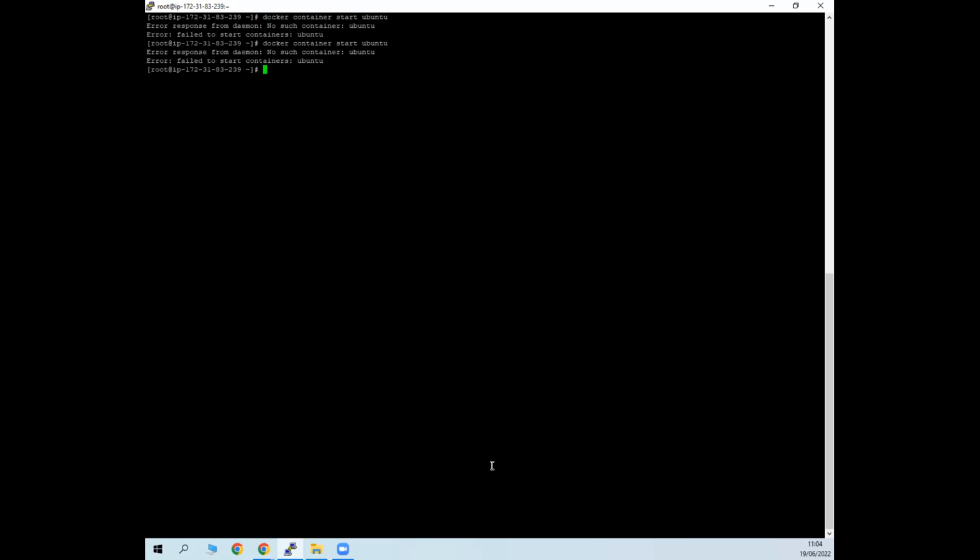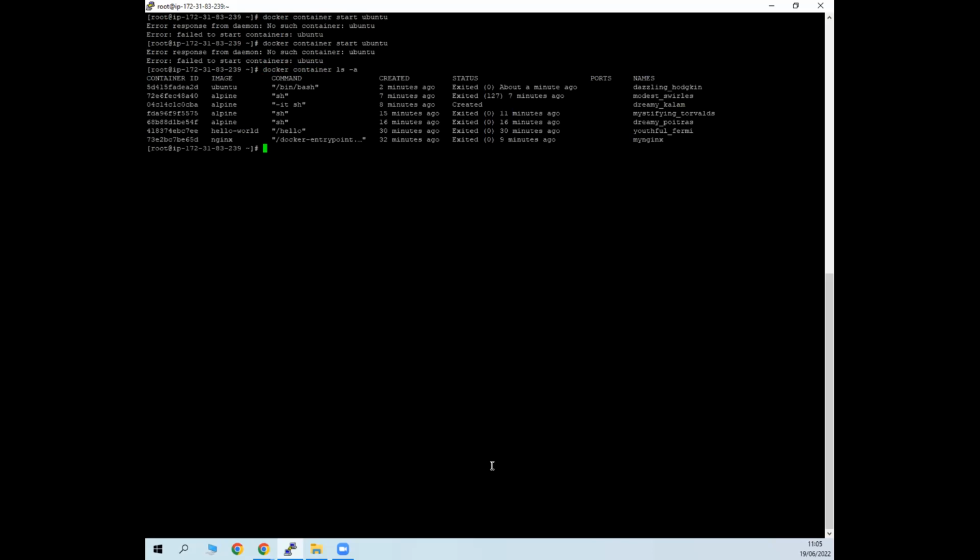Let's do one thing. Run the command docker container ls -a. Enter. And run docker container ls. I want you guys to see the difference. Can you tell me the difference? ls just lists the running containers. ls -a lists all the containers, including the stopped ones.